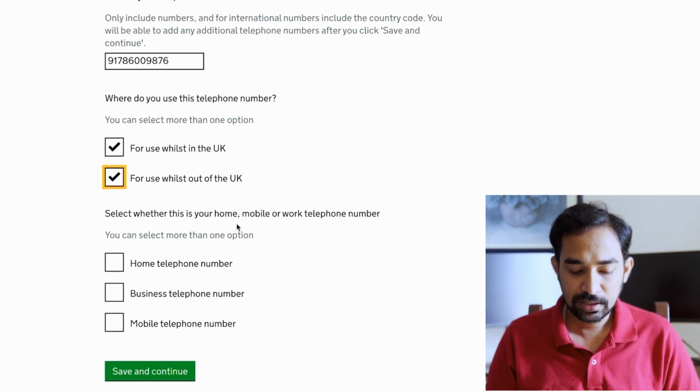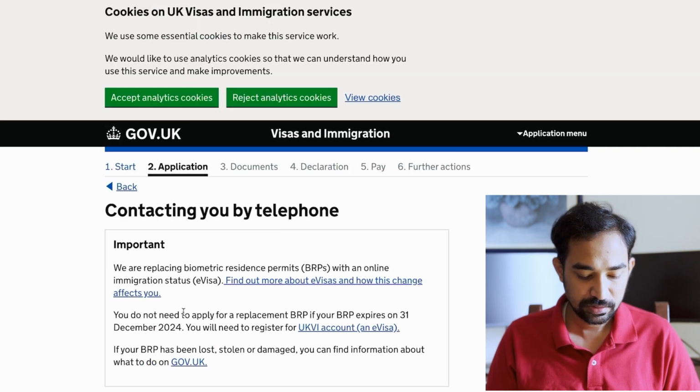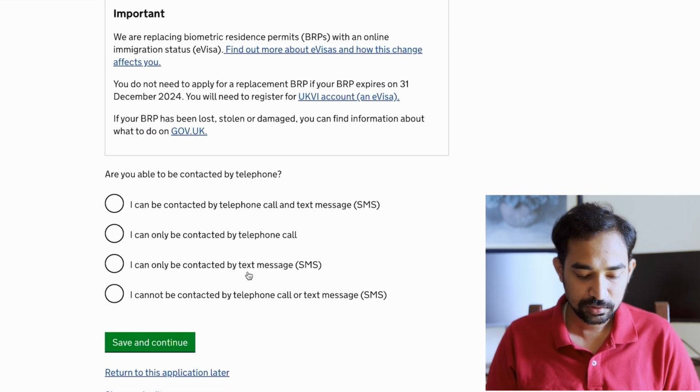Now this is asking whether this telephone number is your home telephone number or mobile telephone number. This is my mobile telephone number. Save and continue. I don't have any additional telephone number, but if you have one and want to give details about it, you can click on yes and they will ask you for the additional telephone number as well, but I will select no. Save and continue. Scroll down.